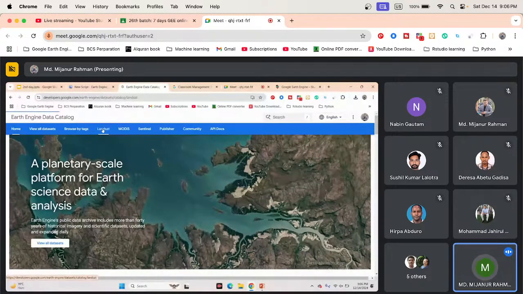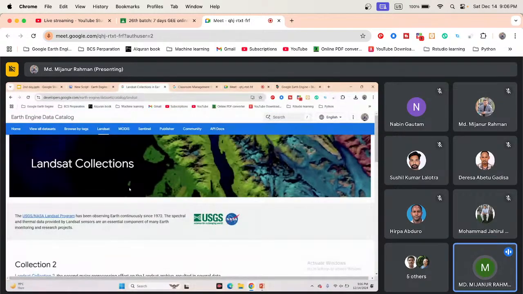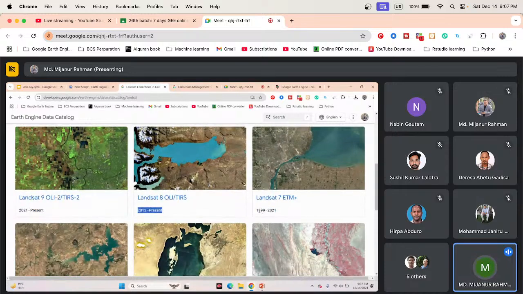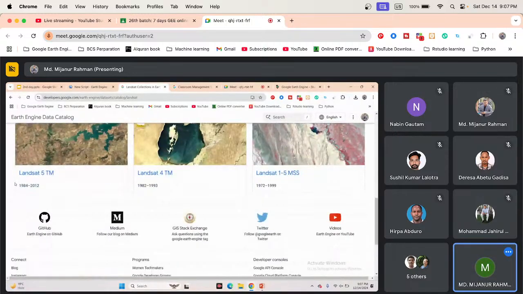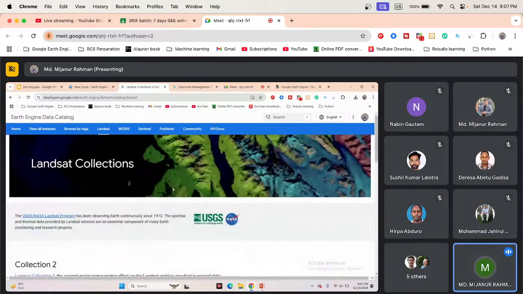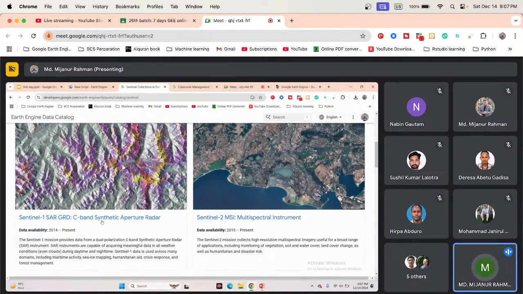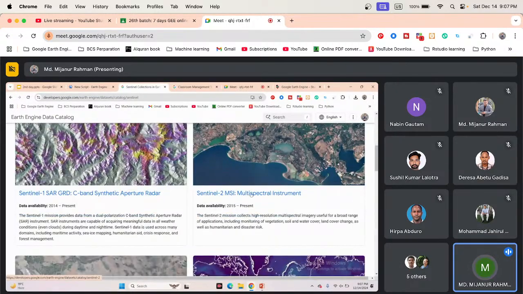Click on Landsat, and we can find all of the Landsat image collections for different time phases. Landsat 9 is available between this time, Landsat 8 between this time, Landsat 7 between this time, Landsat 5, Landsat 4, Landsat 1 to 5. All of these image collections are available for Landsat. Clicking on Sentinel, we get all of the Sentinel image collections, such as Sentinel 1 SAR data, or Sentinel 2 multispectral instrument.